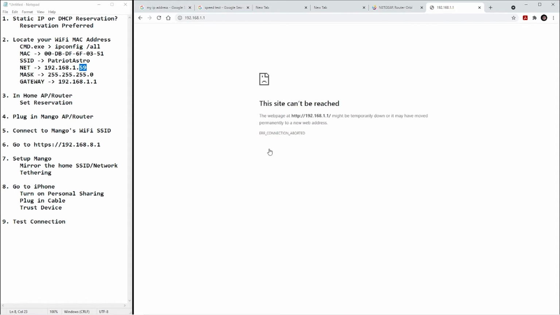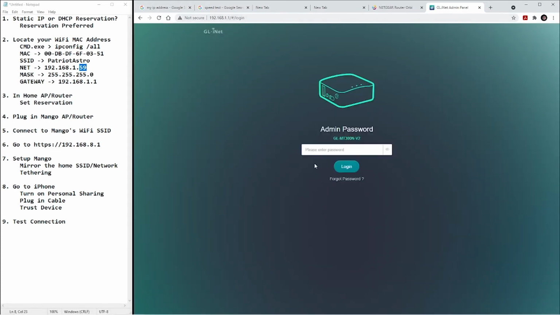So I've applied this and it disconnected me, right? Because now my IP address changed, everything's changed about the configuration.